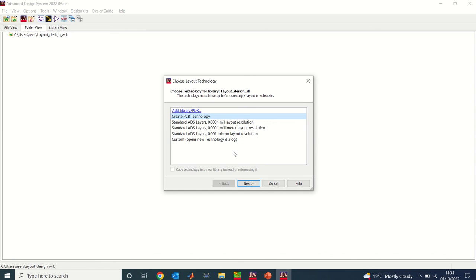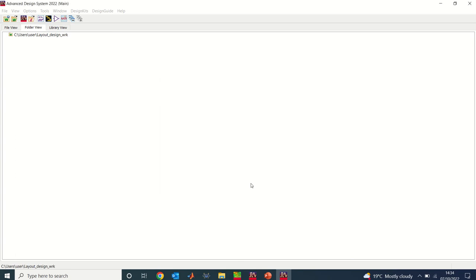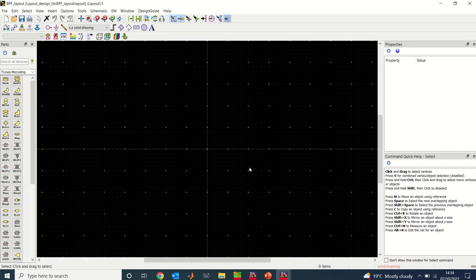Once you click on create layout, you notice that you have to select what technology you need to use for measurement. So choose layout technology. Here in the UK, we normally use millimeters, so I will go with millimeters. You can see here, standard ADS layout in millimeters. I'm going to select millimeters and say finish. That means whatever I'm drawing in ADS will be measured in millimeters. Don't forget you are free to choose any measurement scale that you are used to.